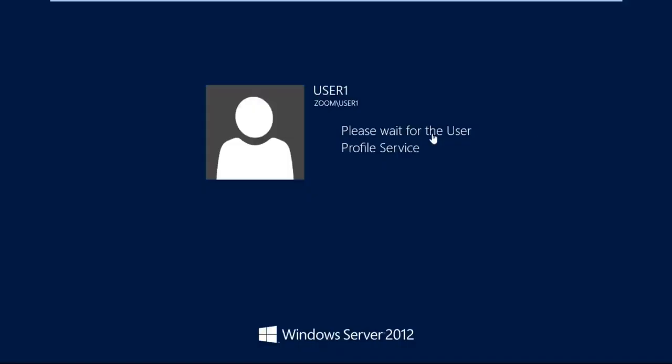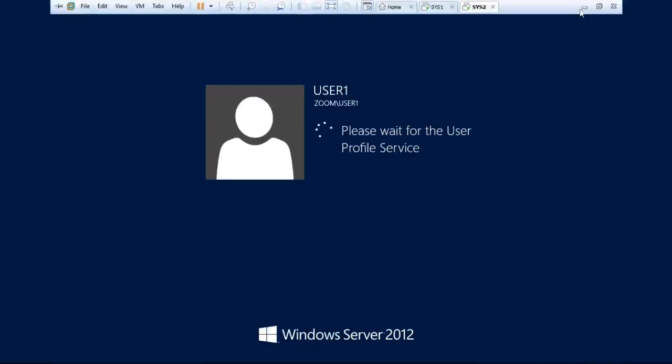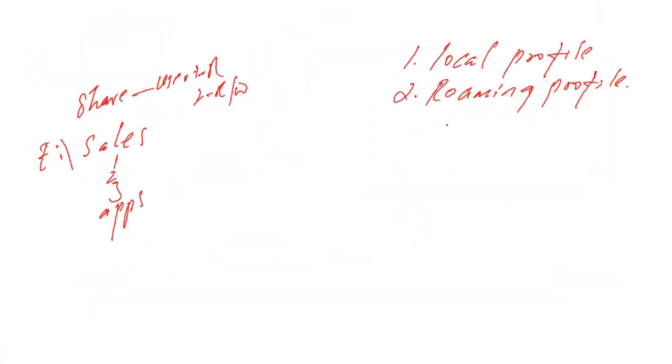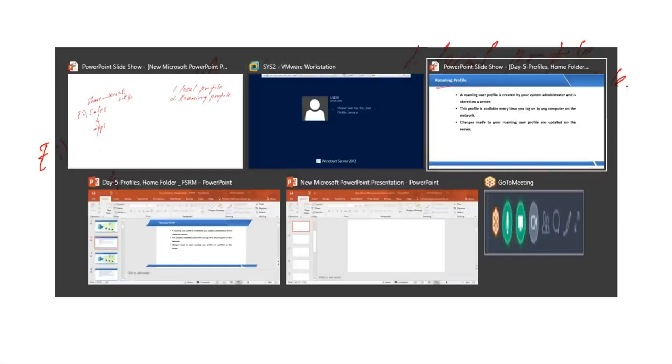Okay. So still this is taking some time here. So you have to check one. Till now we have seen two things here: what is a profile, and what is local and what is roaming. Now come to the next topic. Write down the heading.